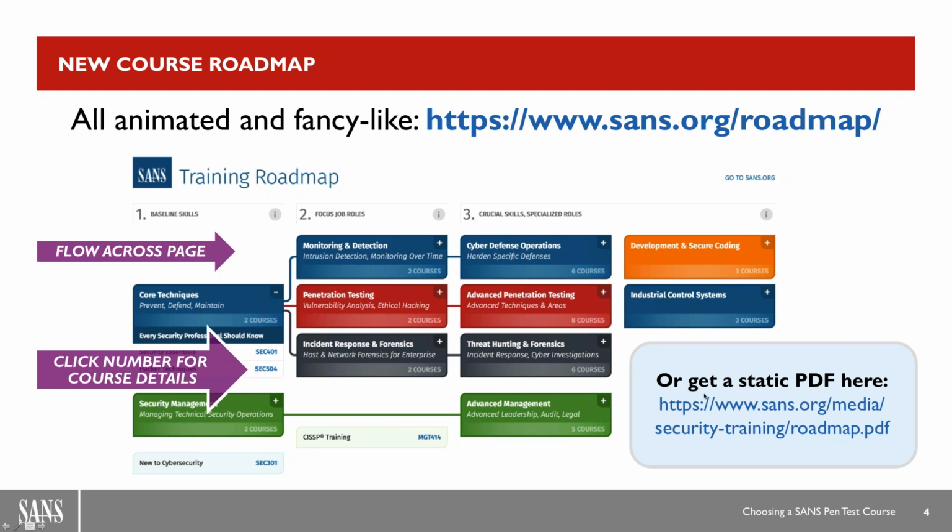If you prefer static, boring PDFs, you can go to the URL I show you in the lower right. Also, SANS has these printed. If you come to SANS, they'll hand you one. That one you can't click on, though. It's paper. But still, you got your interactive one at the top. That's the one I recommend you look at because it's got some neat features where you can hover and that kind of stuff, or get a static PDF at the URL I show you.